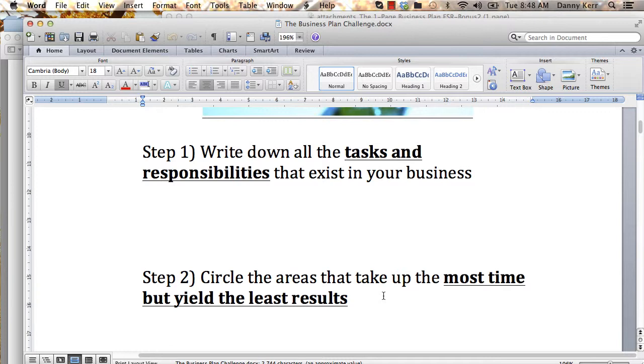All right. Now what I'd like you to do is circle the areas that are the most time consuming, but yet also yield the least results. So this could be things like making up your flyers. Maybe you could hire a designer to do it. This could be things like doing admin work and doing a bunch of stuff that really isn't relating to the results or making you profit in your business. It's simply holding you back. So on that list, circle the things that are basically giving you the biggest headaches, the biggest bottlenecks. Ultimately, those will become the bottlenecks in your business.